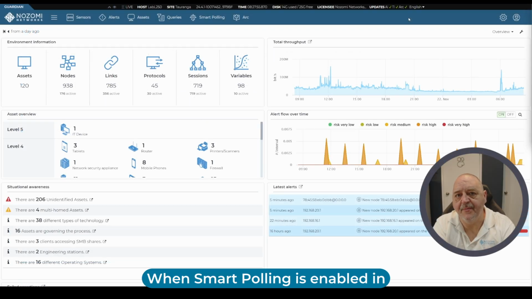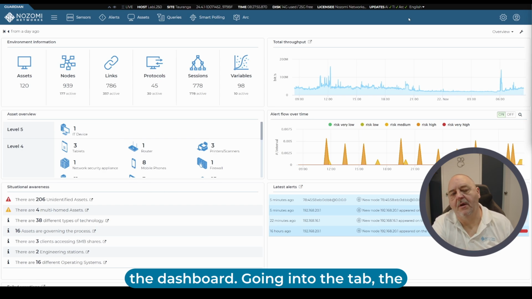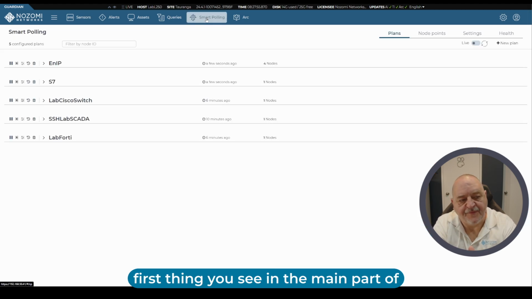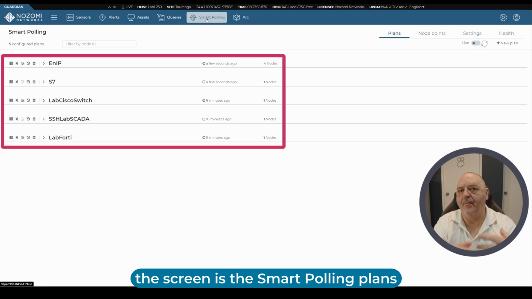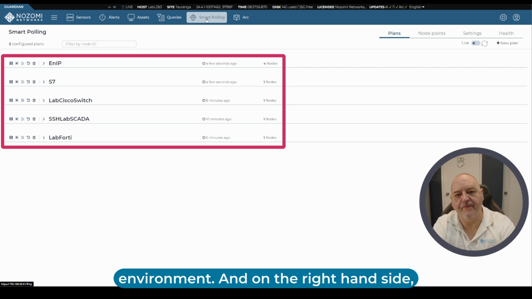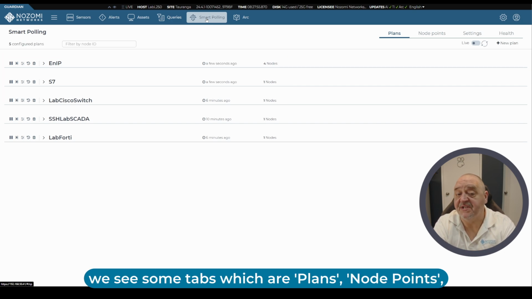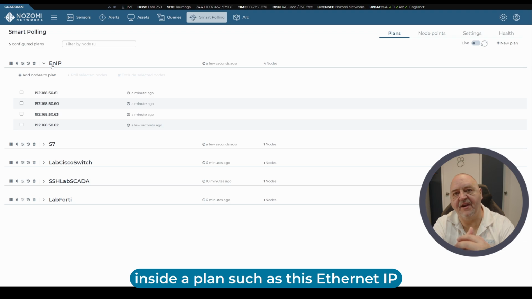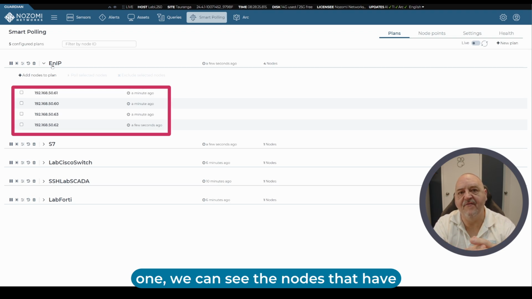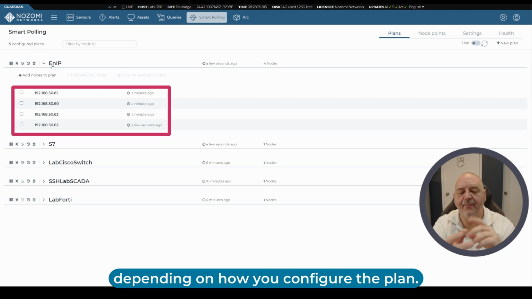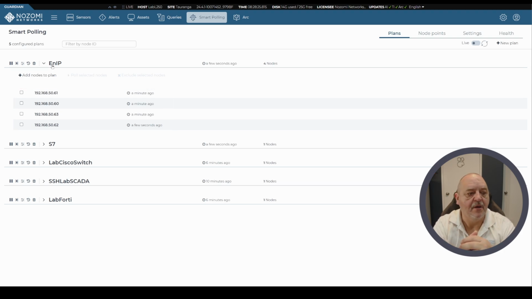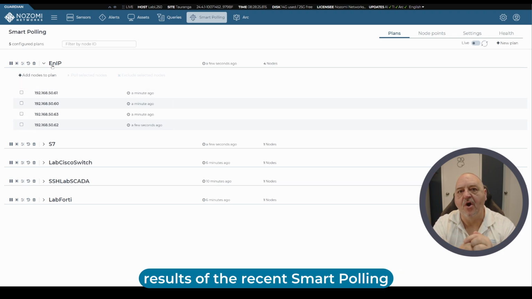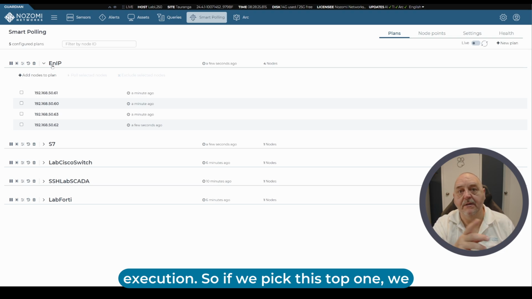When smart polling is enabled in your environment, you'll see the smart polling tab available near the top of the dashboard. Going into the tab, the first thing you see in the main part of the screen is the smart polling plans which have been configured for your environment. On the right hand side we see some tabs which are plans, node points, settings and health. If we look inside a plan, such as this Ethernet IP one, we can see the nodes that have either been specified or detected depending on how you configure the plan. And within these nodes, we'll see the results of the recent smart polling execution.